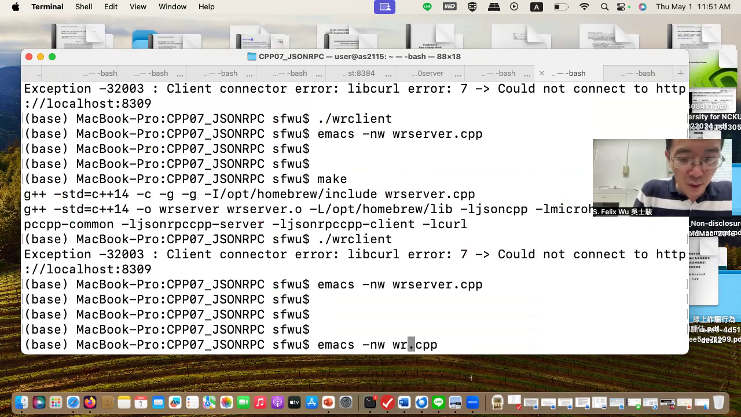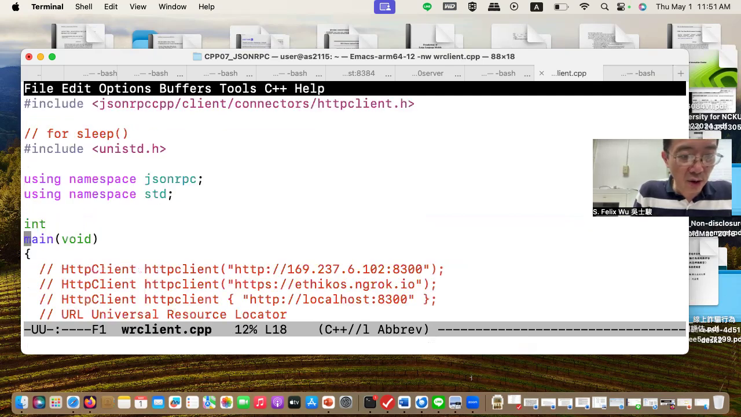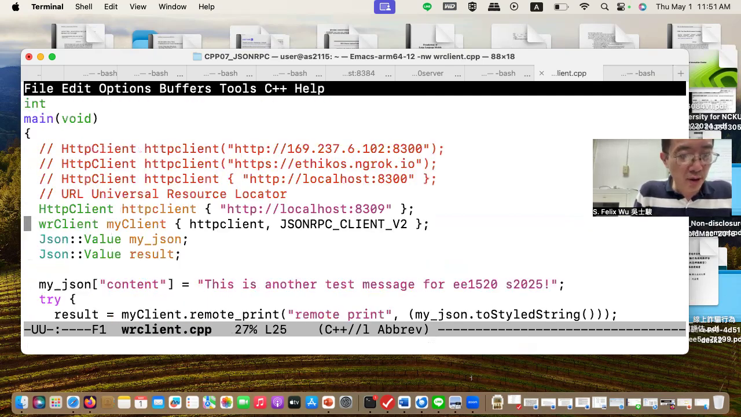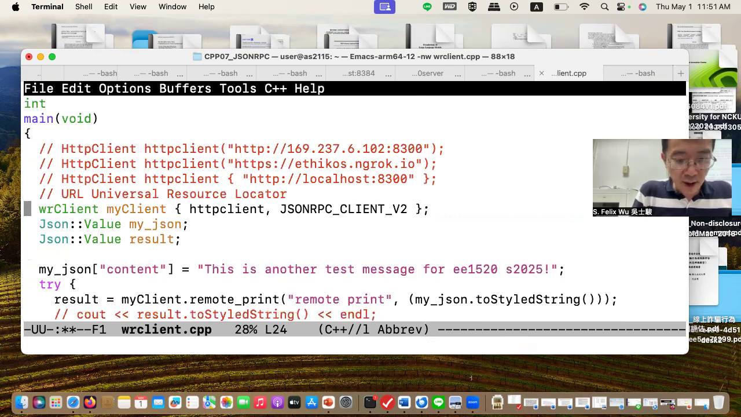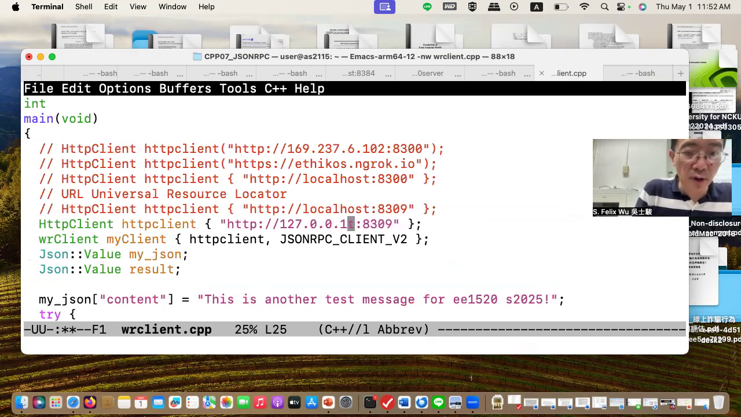Okay, so now I changed to 8309, but I just want to tell you, you have a different way to write the whole thing. For the client, you can use localhost, or you can use 127.0.0.1. These two are the same, in case you don't know. 127.0.0.1 is an IP version 4 address, and it always refers to localhost. Just for your information.